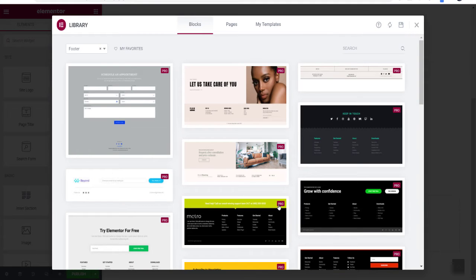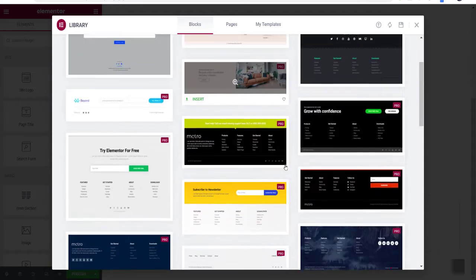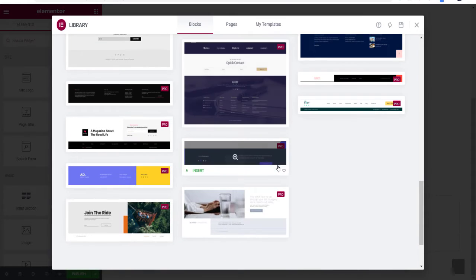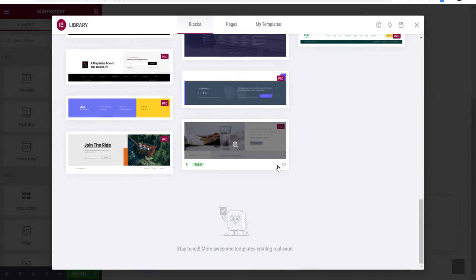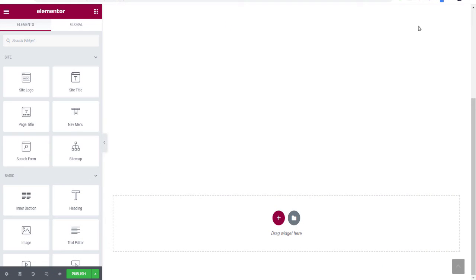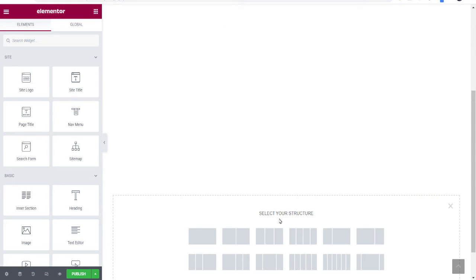Elementor offers you lots of pre-designed footers, so you can choose whatever you want, but this is only for paid users. If you want to buy, you can buy. I'll share a link with you, so through the link you will definitely get a discount also, but we are using the free version, so we don't have any option. So just close it. We are going to create one for our need.